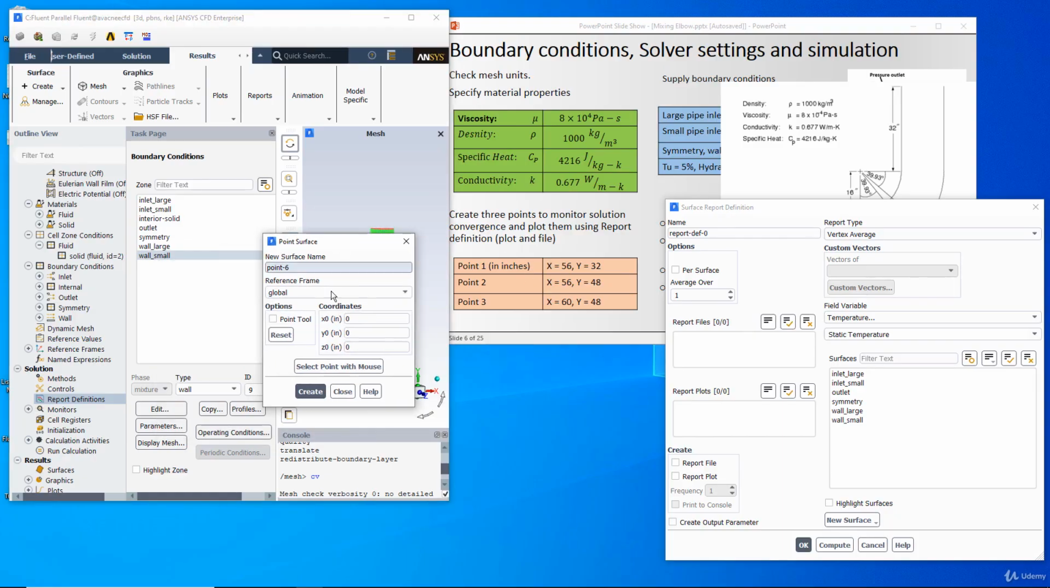So first point is x is equal to 56, and they should be in inches. So make sure that we have the unit system set as inches. 56 and 32 and Z is 0. So let's say this is a point number. You can put the name also, the point number 1.